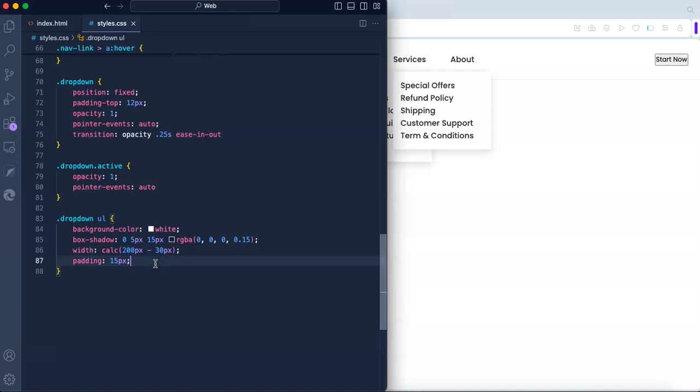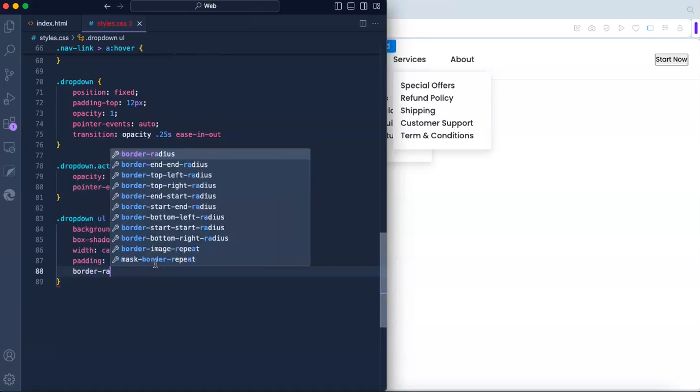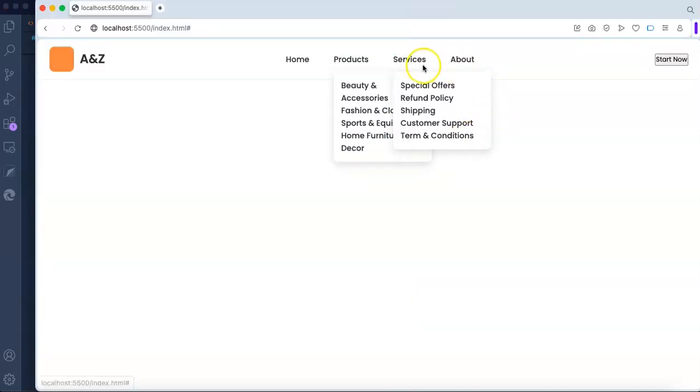Now the last thing that we're going to add is we want the border of the drop-down menu to look a little more round, because at the moment it looks too rough. And so we're going to set the border radius to 10 pixels. So now that looks way better.